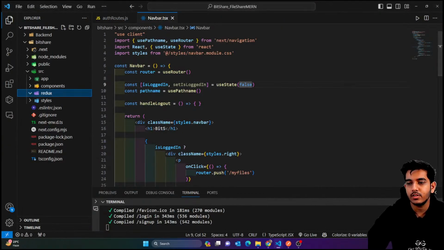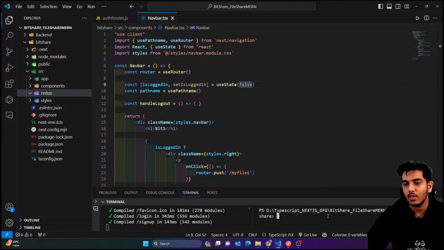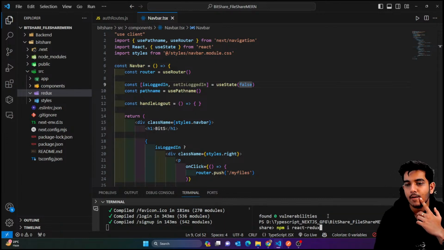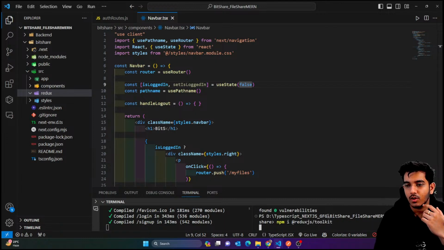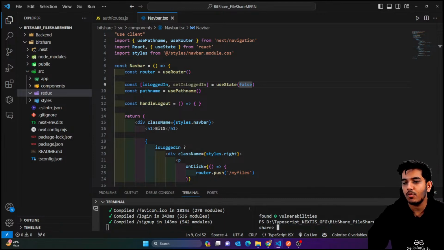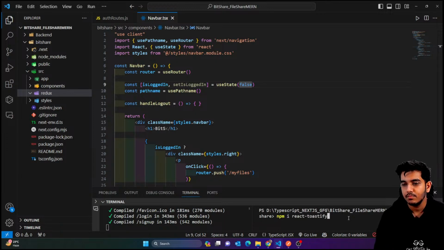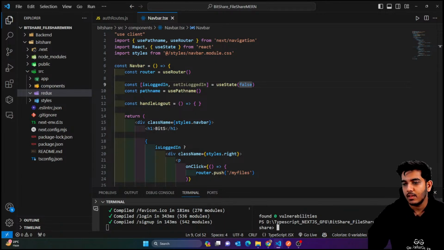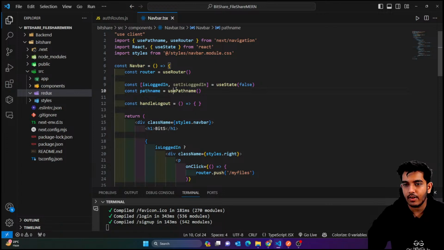So for using Redux, I'm going to install two packages here. What packages are needed? We're gonna need npm i react-redux. You have to install this in the front end, and we need one more thing, that is npm i @reduxjs/toolkit. That's it. You need both of these things. Once you have installed both, you need to install one more thing, that is React Toastify. Just install that also, npm i react-toastify. That's it. So now I can actually use Redux.